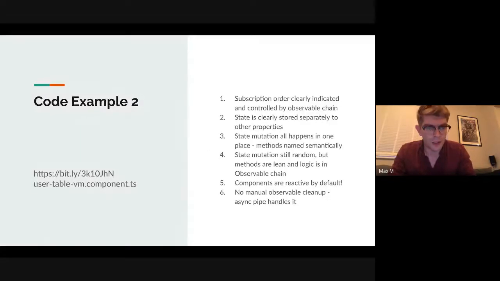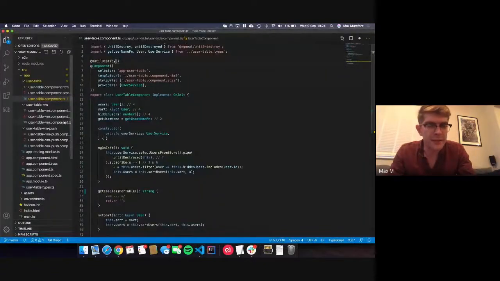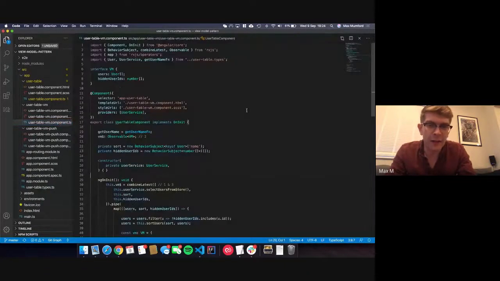So I'll show you the next code example now. I'll take you through the code example, and then I'll go one by one through the ways that it's much better and cooler. So okay, here we've got our modified user table component.